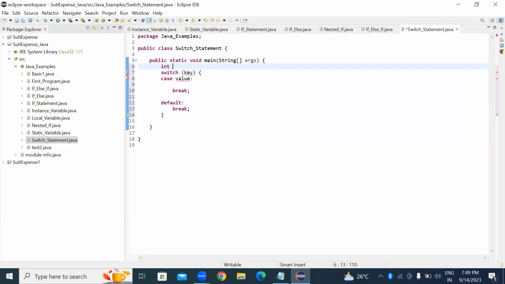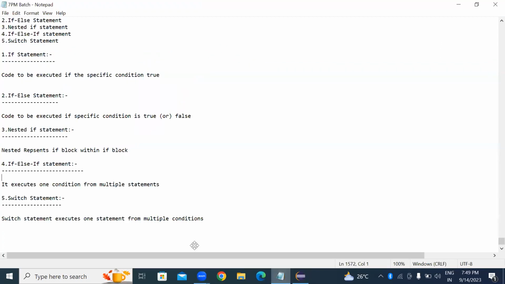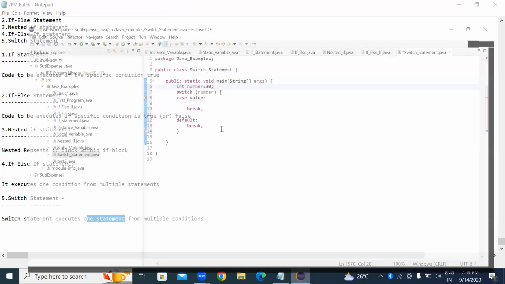Here I am giving number equal to some number. What is my key, guys? Key is nothing but this variable name. What is my value? My value here I have entered as 30. But what my statement is saying is that it is going to execute one statement.